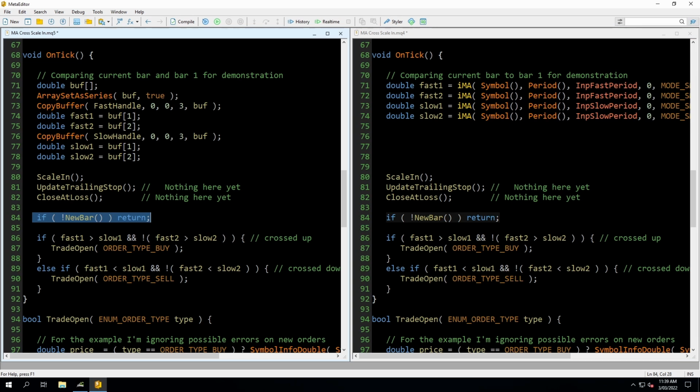And then I do a fairly simple comparison. If the fast moving average for bar 1 is above the slow moving average, so fast 1 greater than slow 1, and not the fast moving average for bar 2 is above the slow moving average for bar 2, that means I've had a cross in the upward direction. So I'm calling the TradeOpen function for order type buy.